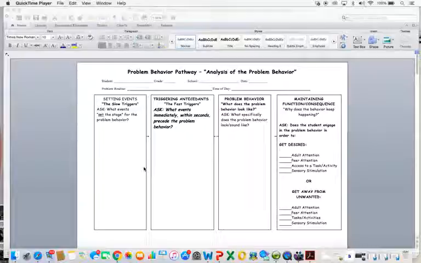Then we look at what happens immediately before the behavior occurs, and we call those the fast triggers. So when you complete your ABC data, you're going to look at what happened right before the behavior happened. What was said to the student? What other peers were in the area? Did any exchanges happen right before that problem behavior occurred? And we write that down objectively.